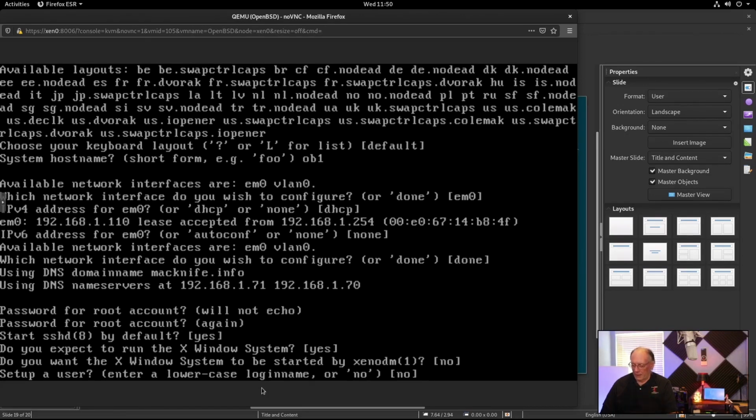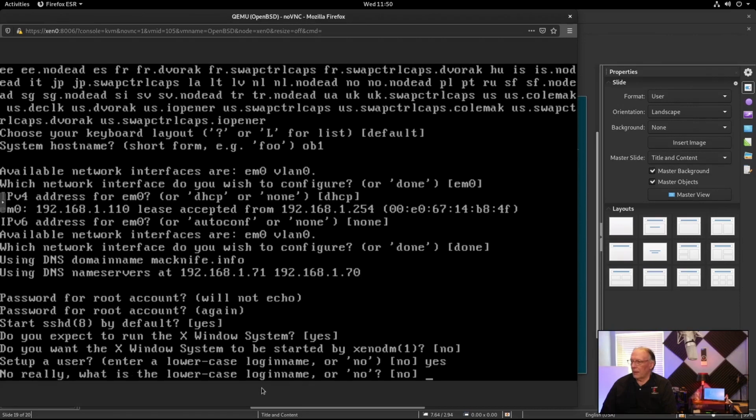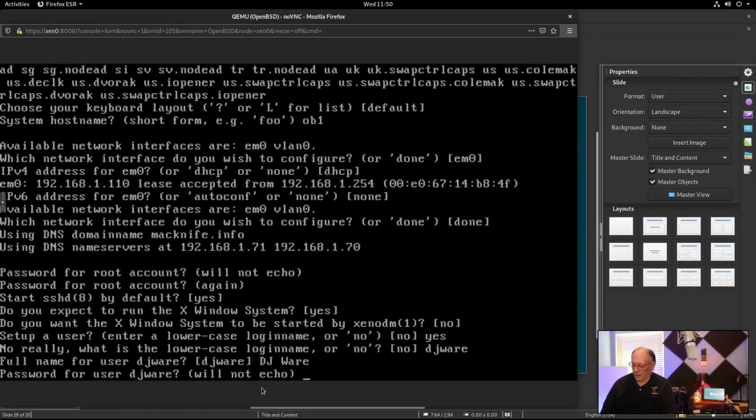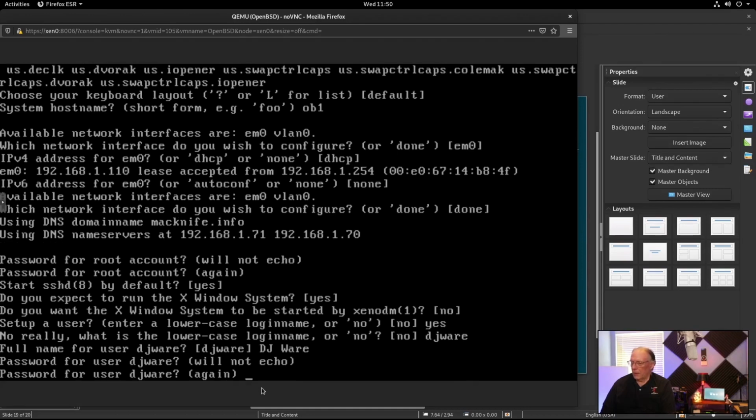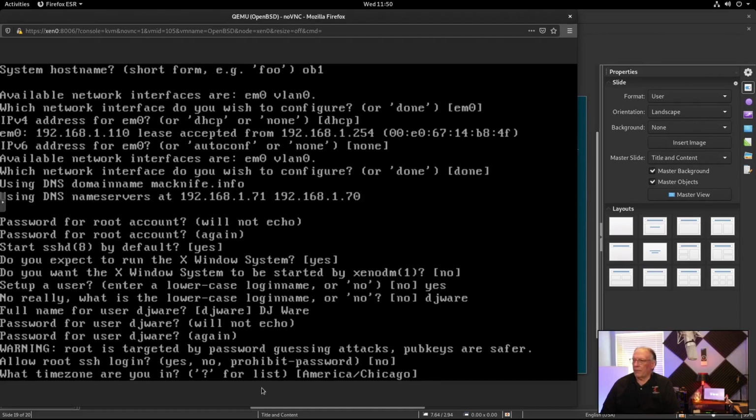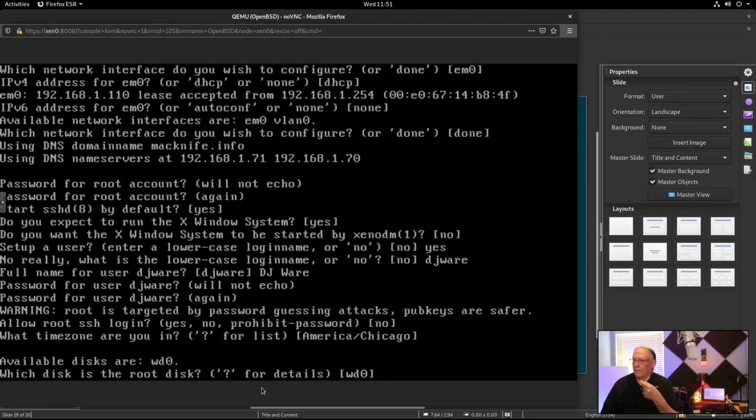But all right, so I'm going to go ahead and set up a user. I should have given it my name. Yeah, I'm not going to allow root to log in on SSH, my time zone. Again, you can do a question mark for a list if you need to get one that you don't know off the top of your head.